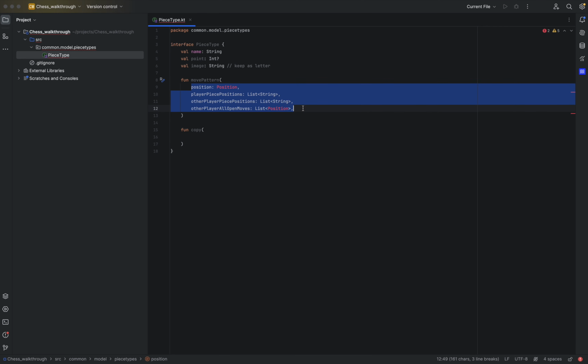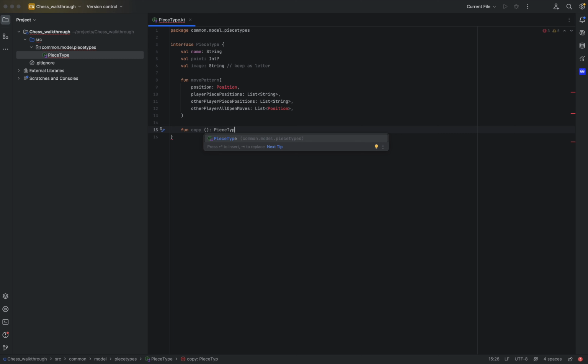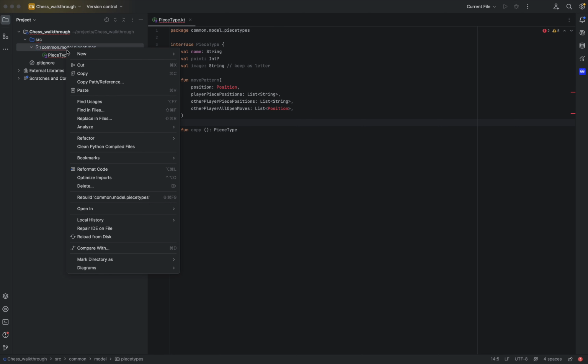I'm going to explain all of these input parameters, and they will make more sense once we're actually implementing each piece type and each piece type's move pattern. And for copy, we're not going to have any input parameters. All we're going to have is an output type, which is piece type. Okay, now that we have our interface created, we can create our data classes.